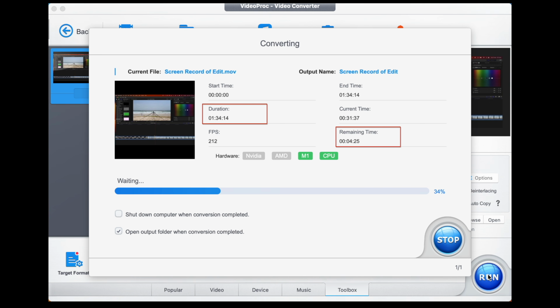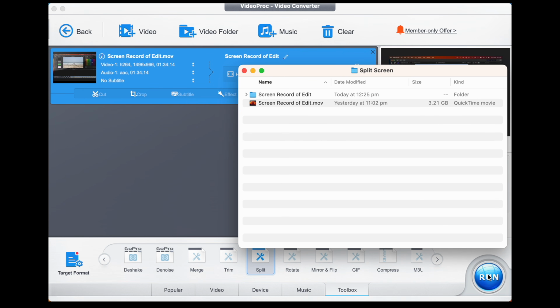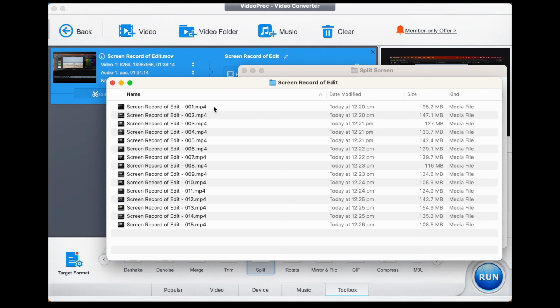Once that's exported, you'll see a subfolder that's named according to your original file name. Open that and you'll see the parts of your video in sequential order. So there's my 15 videos it's split it into.